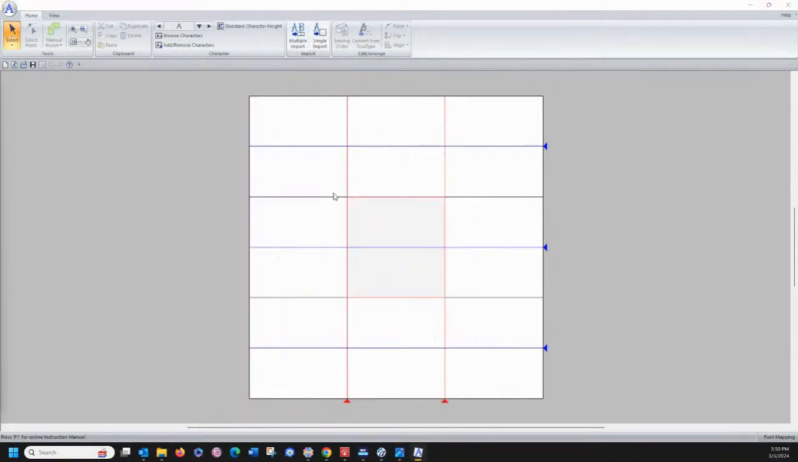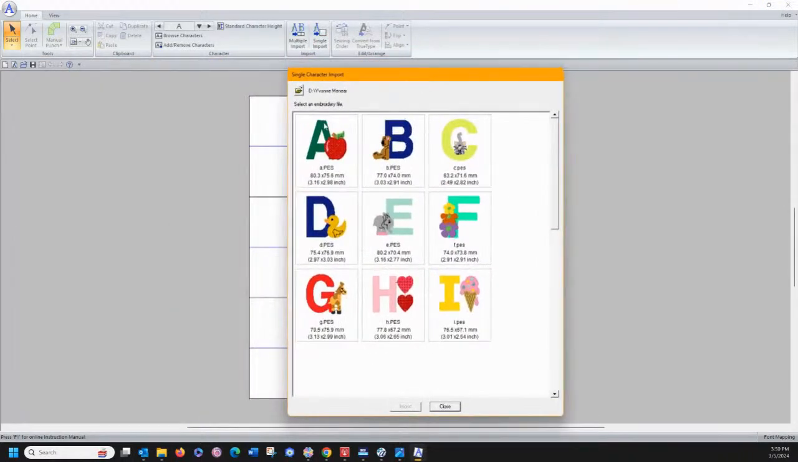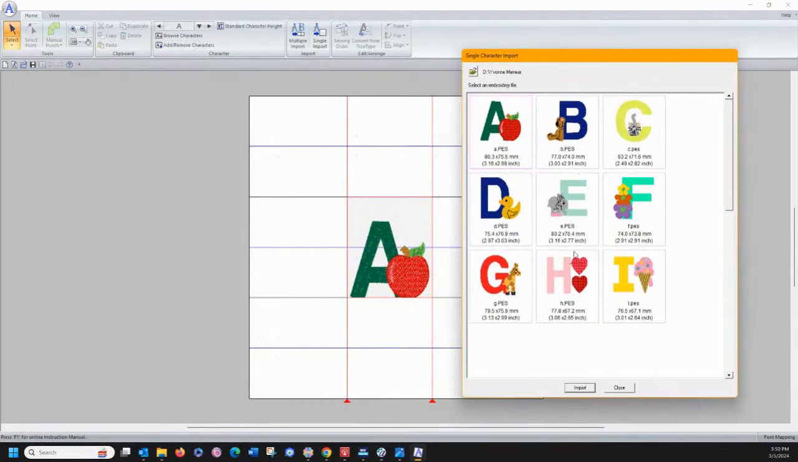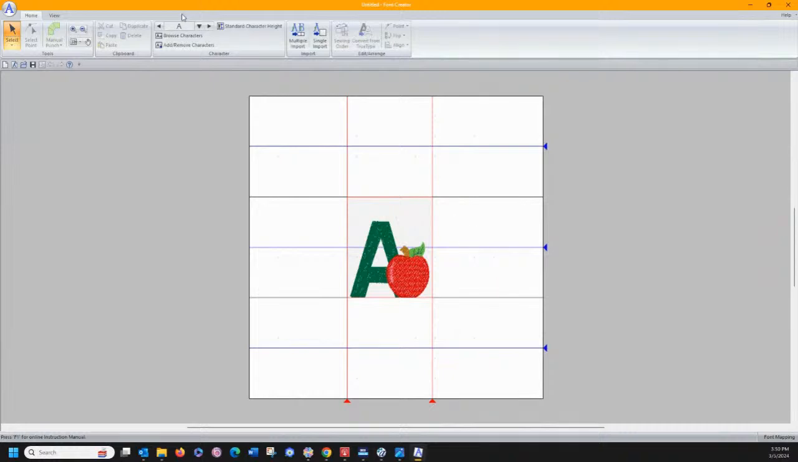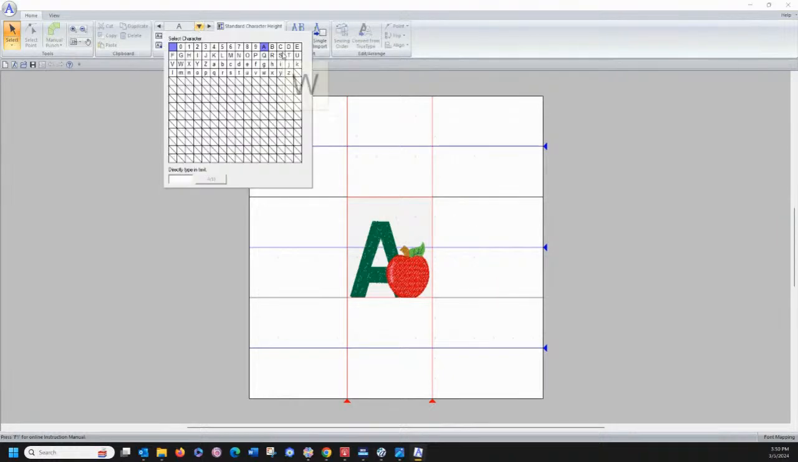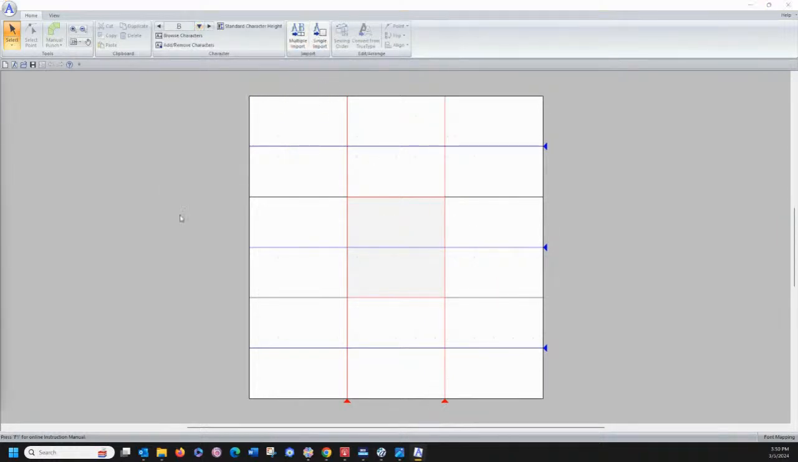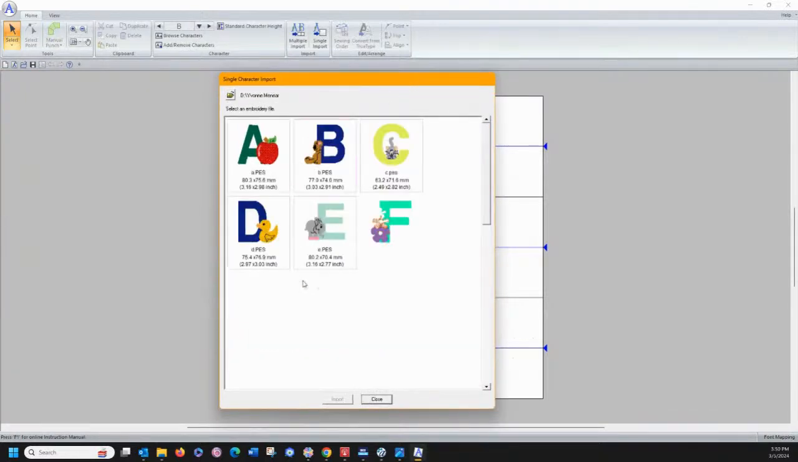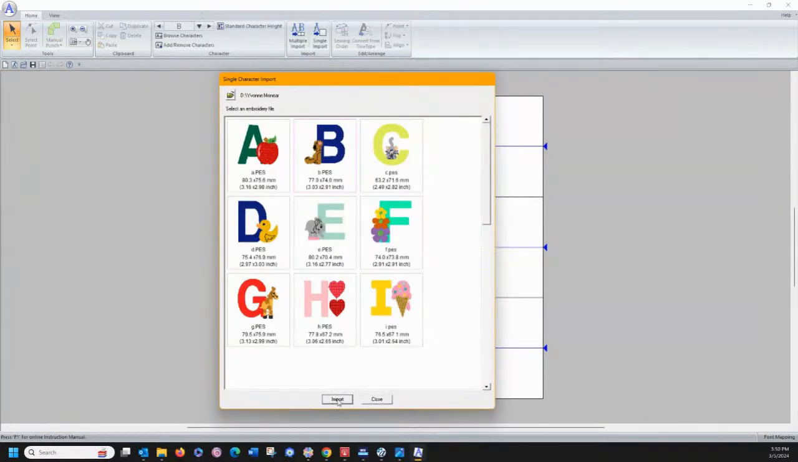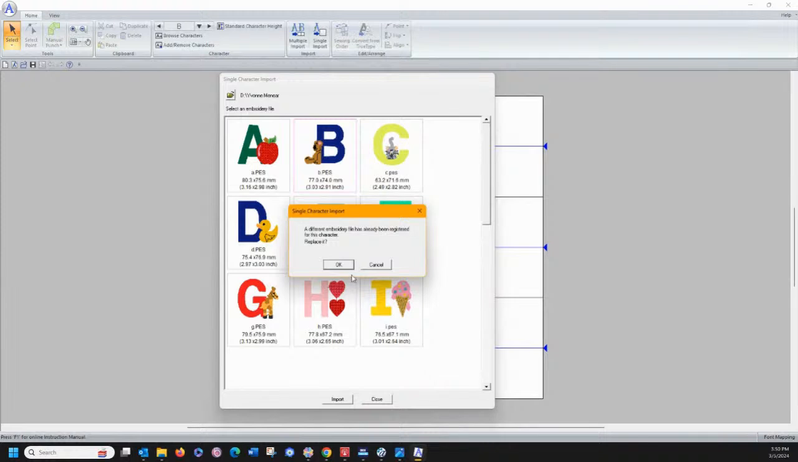If I do single import and I do A import, then I've only got the A. If I do B, then I've only got the B. Oh, wait.